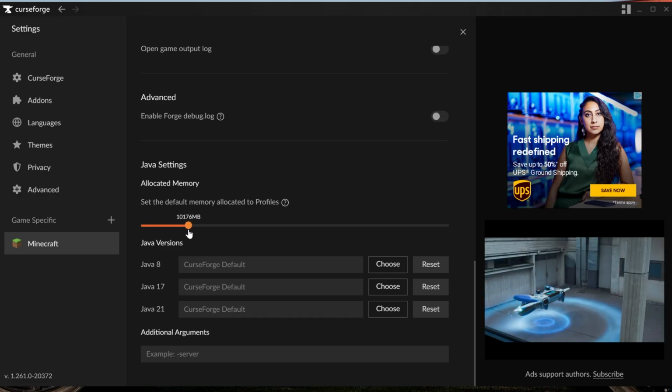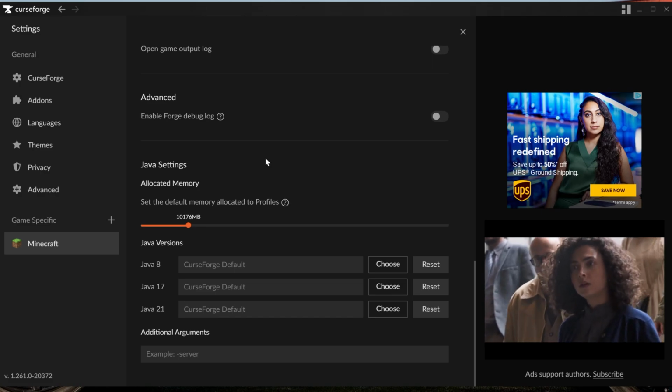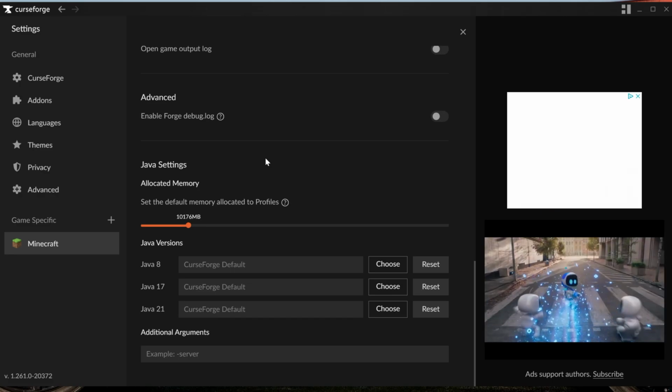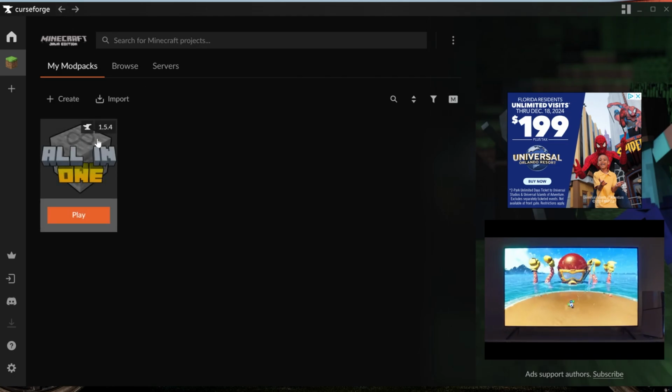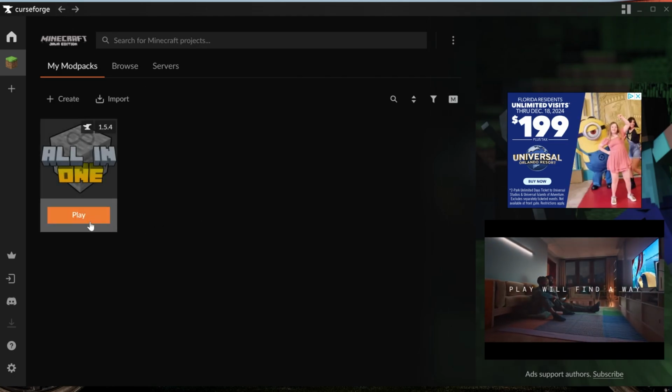You can always have more RAM. Typically, it's okay to. And it's also worth noting, never dedicate more than half of the RAM your computer has to Minecraft or a mod pack. But as you can see, all-in-one is now finished. We can go ahead and hover over this, click play, and now the Minecraft launcher will open.